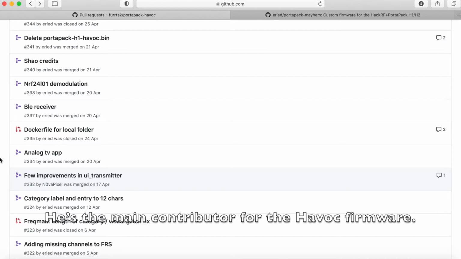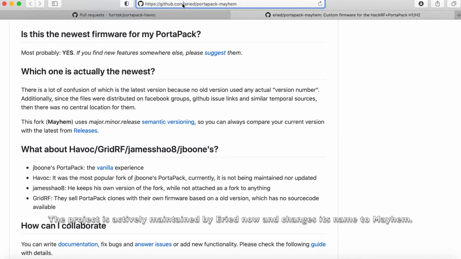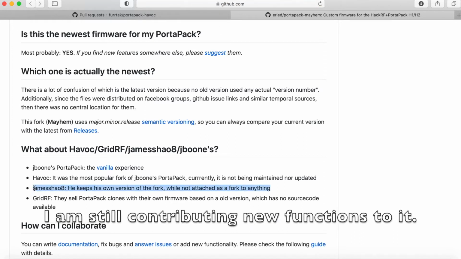He's the main contributor for the Havoc firmware. The project is actively maintained by Arid now and changes its name to Mayhem. I'm still contributing new functions to it.